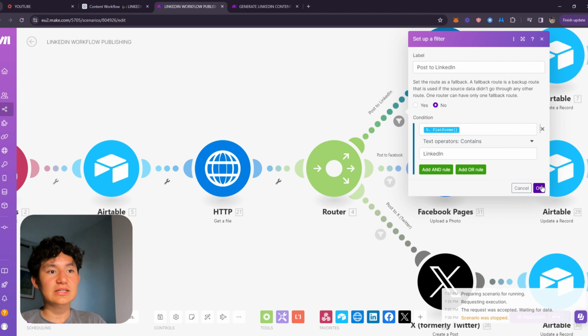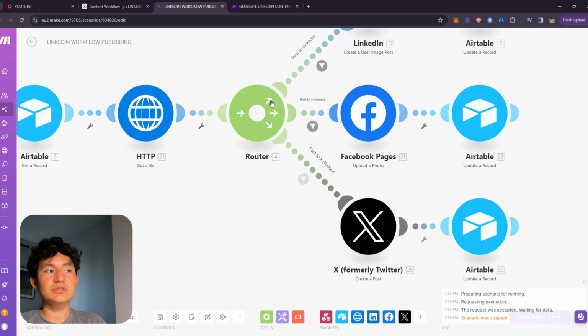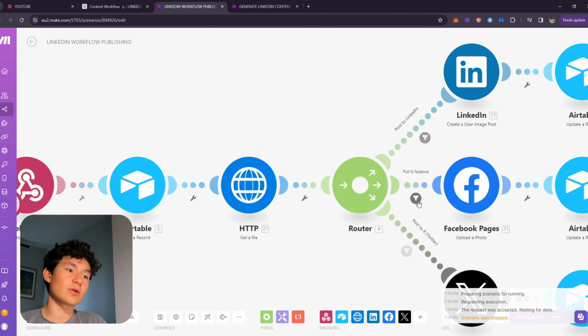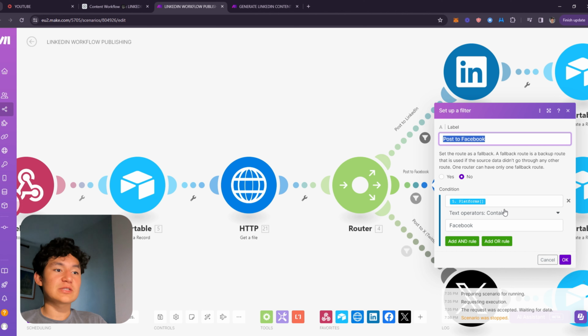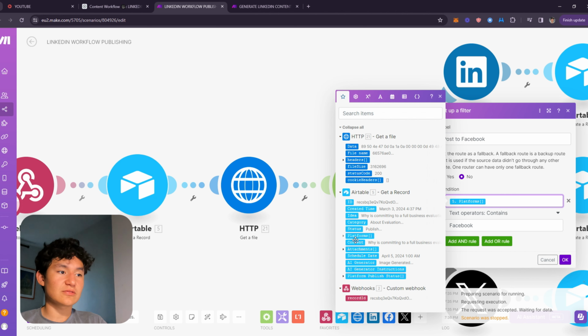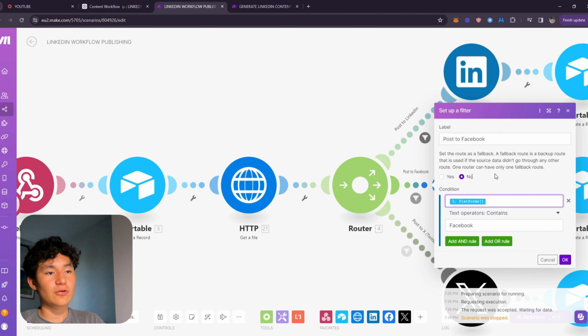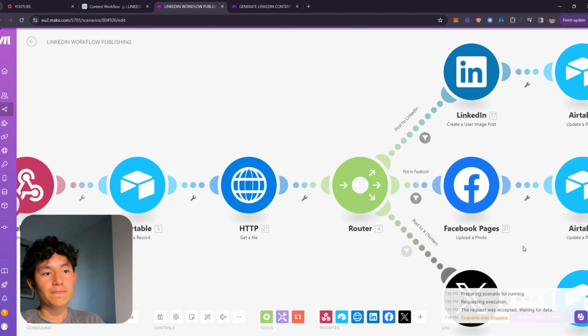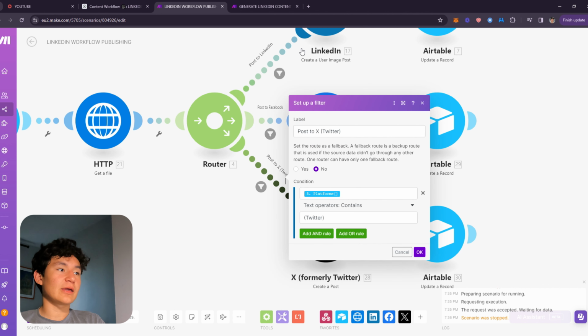So if it contains LinkedIn, it's going to go over to LinkedIn. If it just contains Facebook, it's going to go over just to Facebook. Okay, post to Facebook. This just contains the platforms. Okay, so it just contains the platform. Facebook's going to go over here, but it can go over the two branches if it contains both.